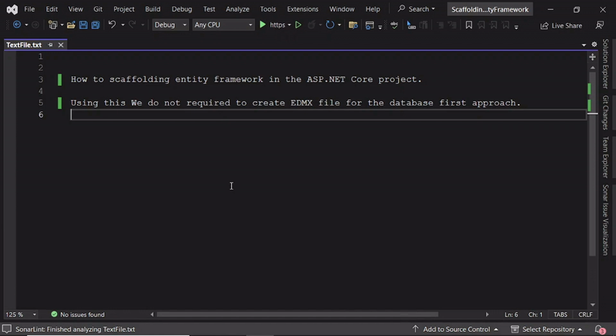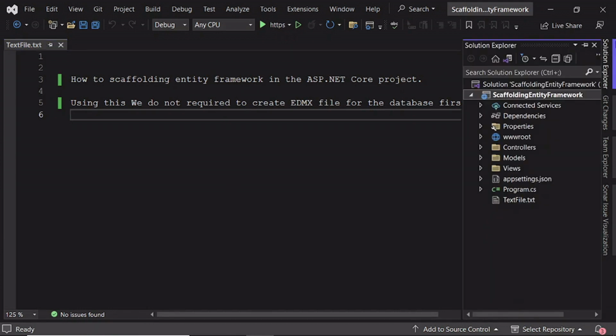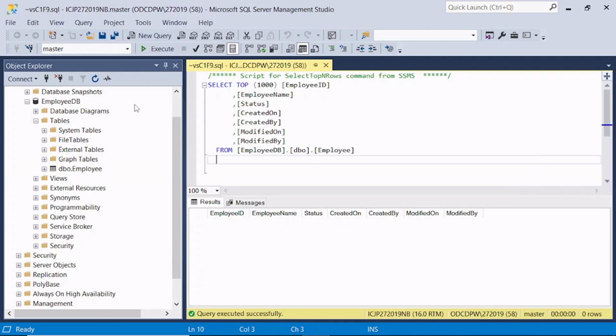Today we will check how to scaffold Entity Framework in an ASP.NET Core project. Using this, we do not need to create an EDMX file for the database first approach. For this, I already have an ASP.NET Core MVC application project, and also an employee DB database with an employee table inside it.